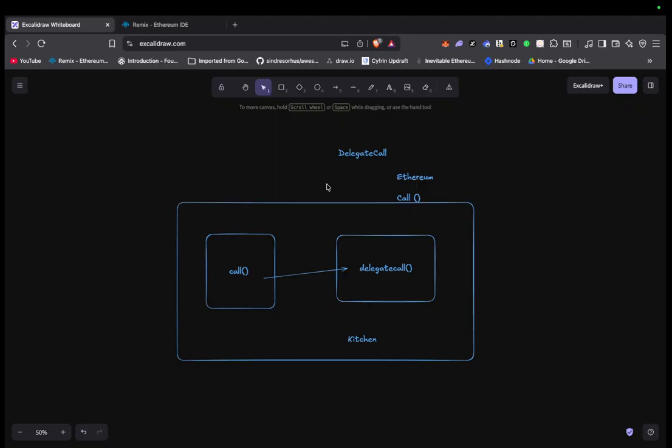Before going ahead, I would like to mention this is a very simple example. I kept it simple intentionally to make you understand. In the real world, delegate call is used inside proxy patterns and upgradable contracts. In upcoming videos, we will see this as well. But right now, we need to understand the fundamentals first.